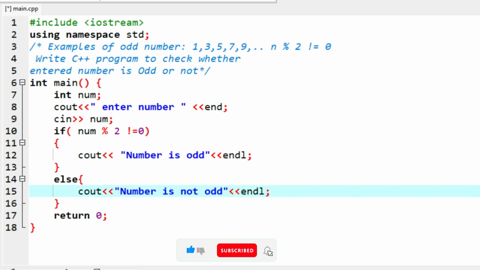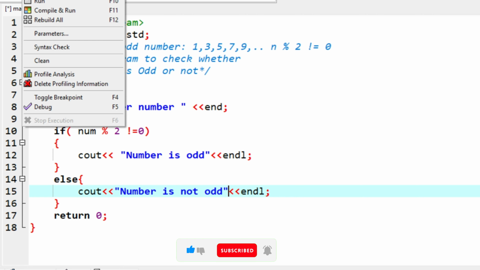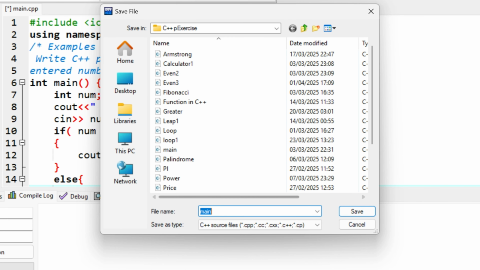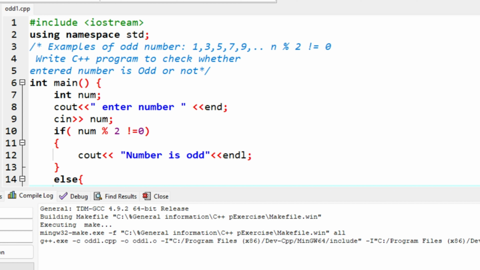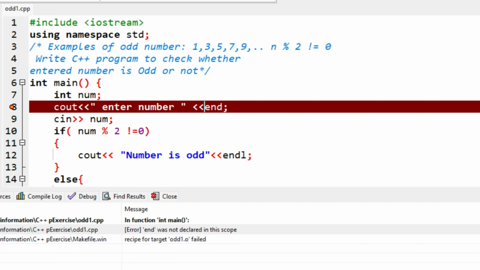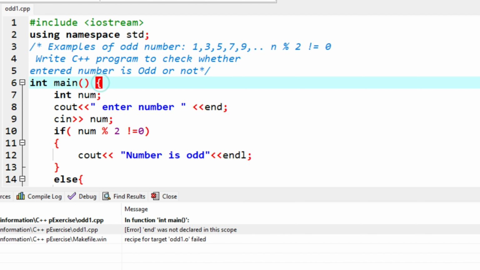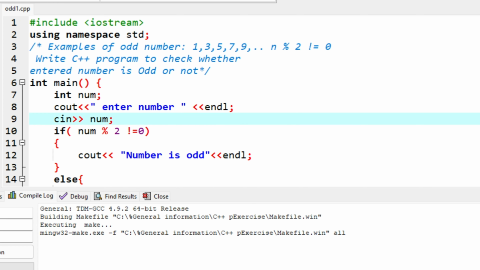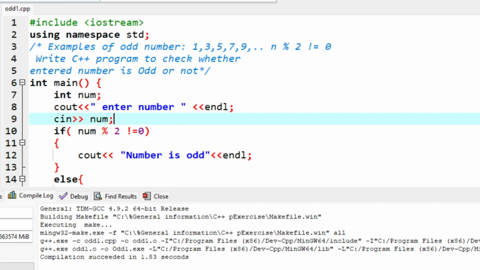Now let us compile our program to check whether it's well written, and we can save it as odd. Then click on the save button. Check for errors. You see here there is an error. Which one? Let us check. Here we have to put endl, right? Compile again. You see now there is no error, you can run it.